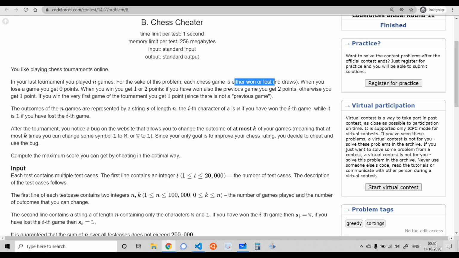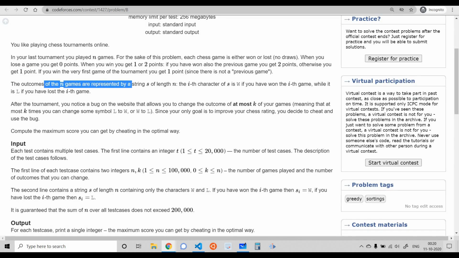There are no draws. When we lose a game, we get 0 points, and when we win, we get either 1 point or 2 points. If we have also won the previous game, only then we'll get 2 points. Otherwise, if it is the first game, or we did not win the previous game, we'll get 1 point by winning the current game. The outcome of the n games is represented by a string s of length n. It is w if we win that game, and l if we lose that particular game.